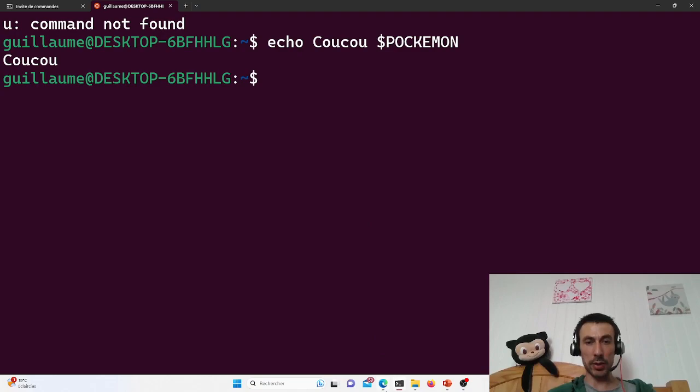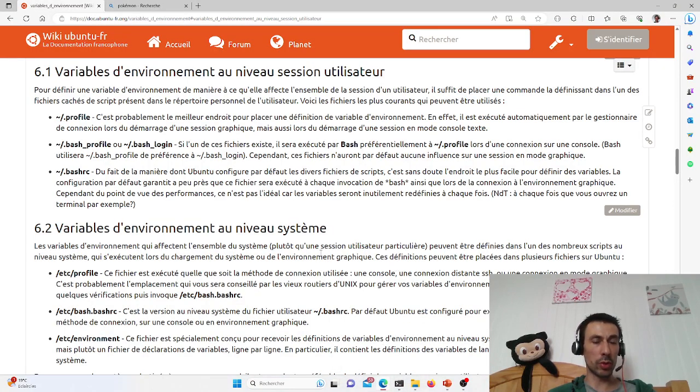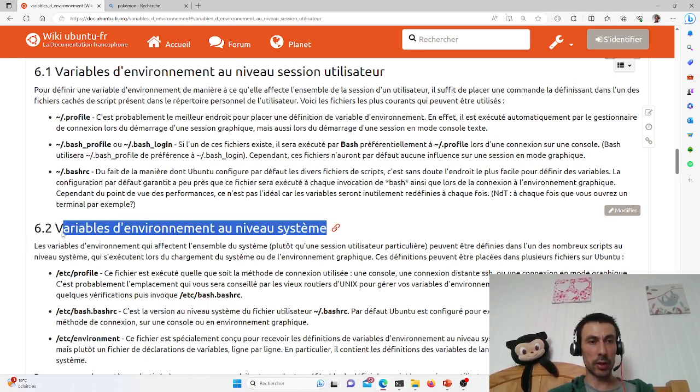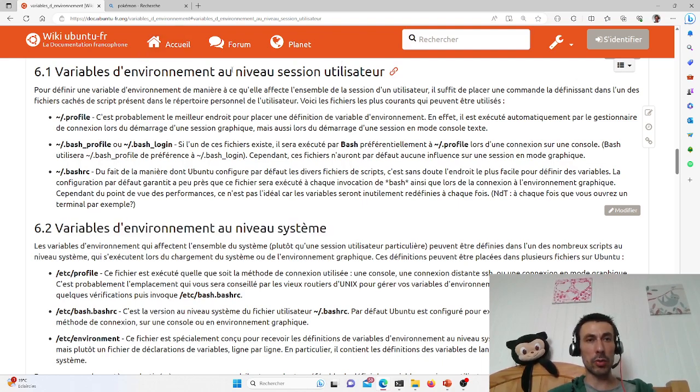What happens is that on Ubuntu or Linux, as on Windows, there are two types of environment variables. Those at system level, which will be shared by all users, and those at user session level, which are specific to the user. For example, me, my granddaughter. Let's start editing environment variables at system level. As you can see, environment variables can be edited in several files.